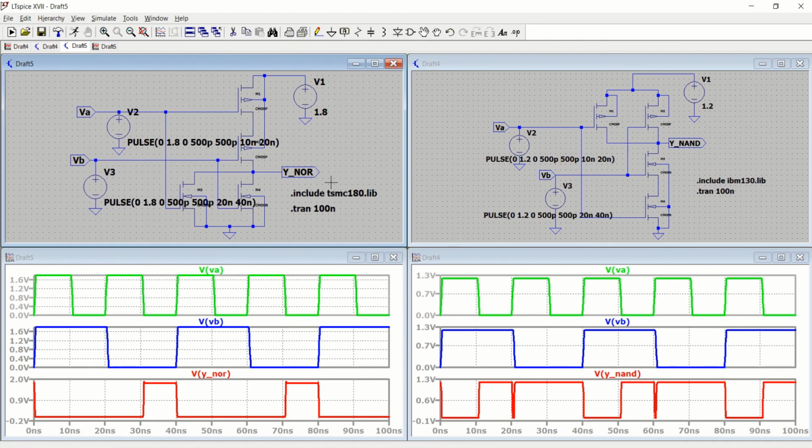In this manner you can verify any digital logics and its power by using, if you have 130 or 180 nanometer technology file, you can verify any digital logic circuits by using the LTSpice tool. Hope this video will help you in designing some complex logics to come.